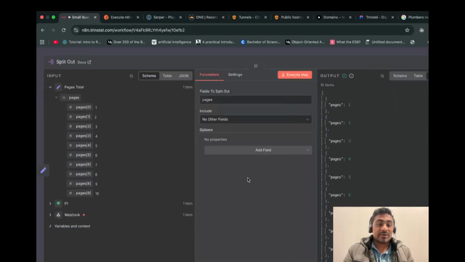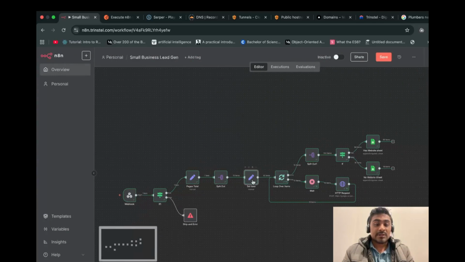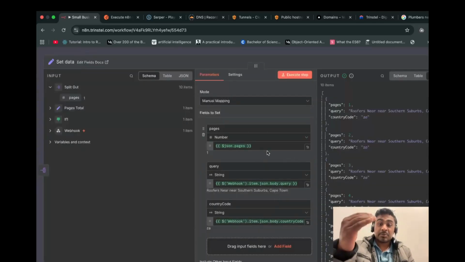And then we have another node called the split out node, and what this does is transform the array to change the structure so that it matches the data that we need for the API. So in this case, it now turns it into an array of objects where we've got a field called pages, and then the value, which is the page number. So that's the split out node, and then in the next node we're preparing the data to make the API request.